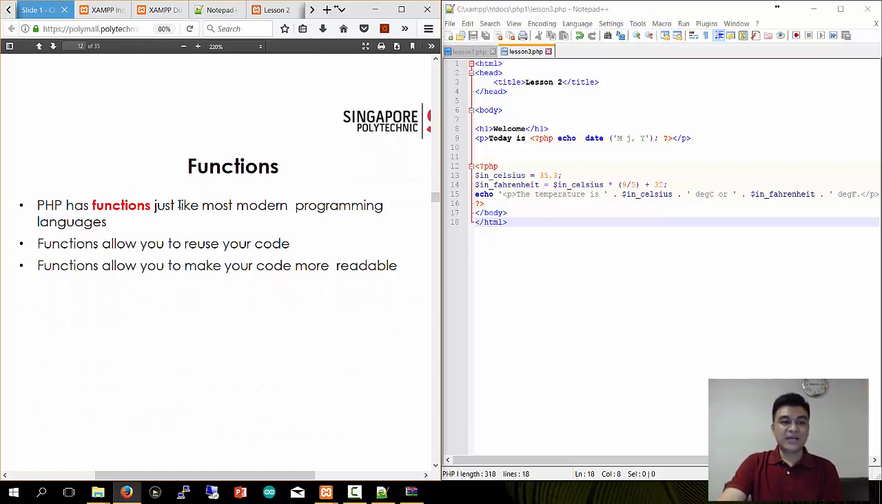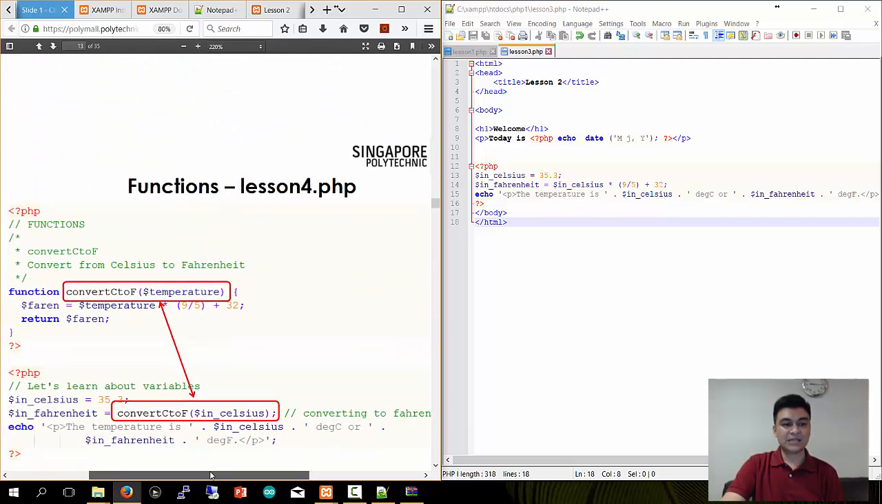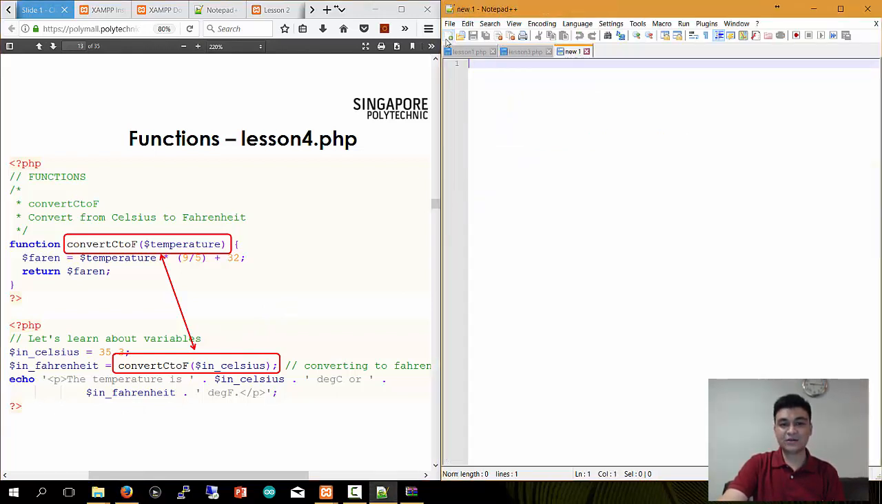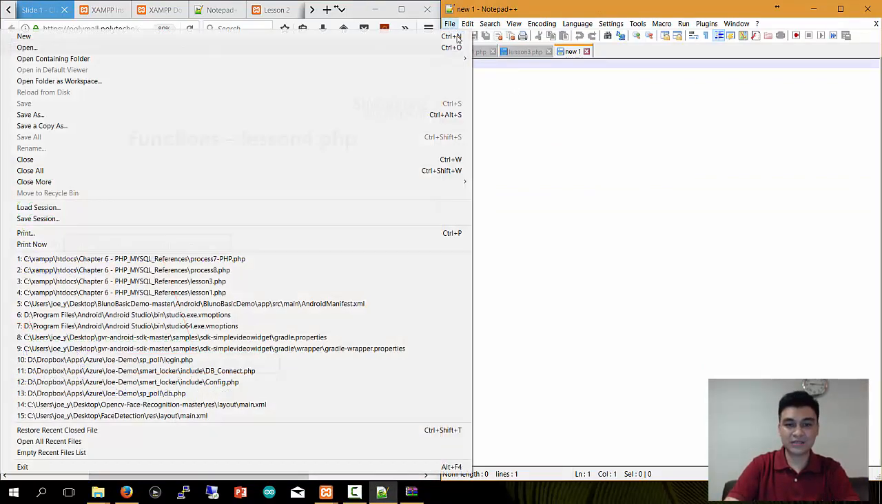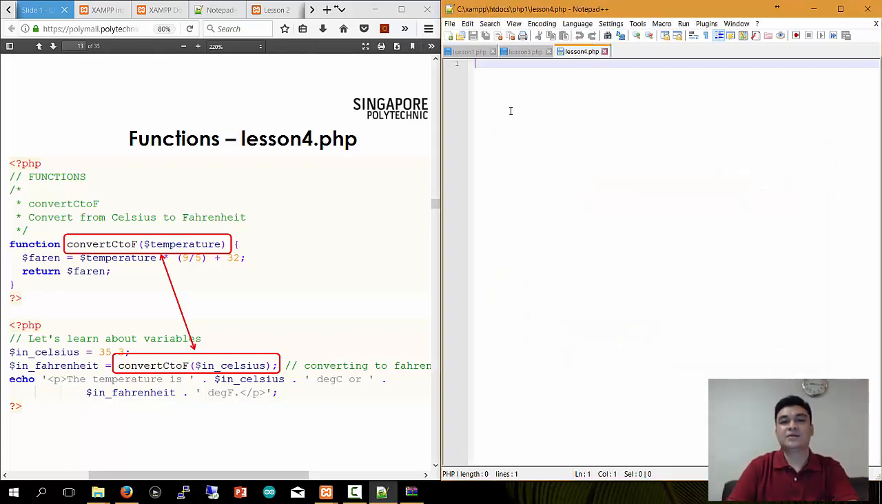Okay, let's talk about functions. PHP has functions just like most modern programming languages, and functions allow you to reuse code and make your code more readable. This lesson number 4 shows you how to utilize functions in PHP. So let's get started off with the new PHP script called lesson 4. Just click on this new. Let me save as lesson 4 dot, remember you must type PHP.